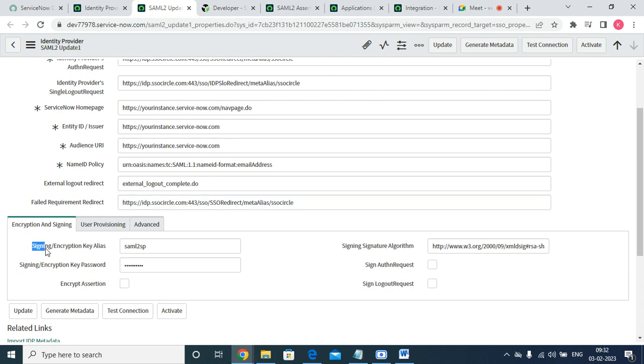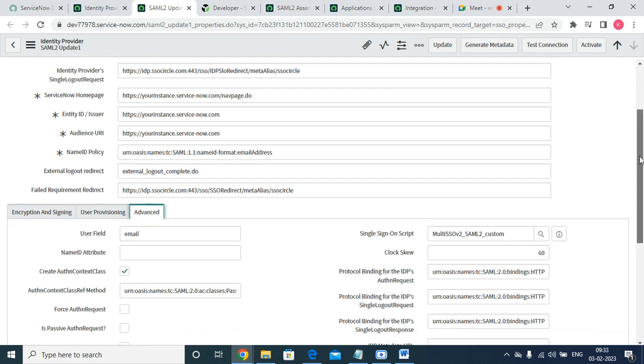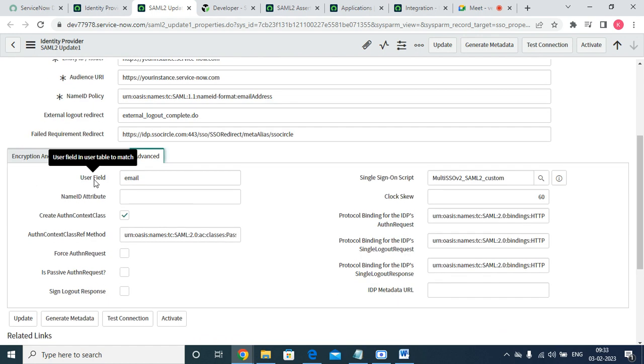Next one, the signing or encryption key alias, whatever we can give. These two can also be configured by the SSO team, and they can provide all of this. Next, user provisioning. Auto provisioning is nothing but it will automatically provision, or if you want to update any other different scenario, we can give it. By default, auto provisioning we can mark as false. And advanced, the user field: that means which field we need to use for the table user match. We have to give it here.